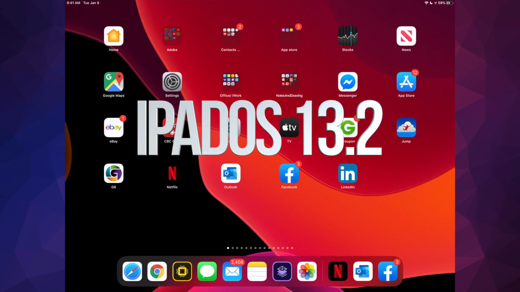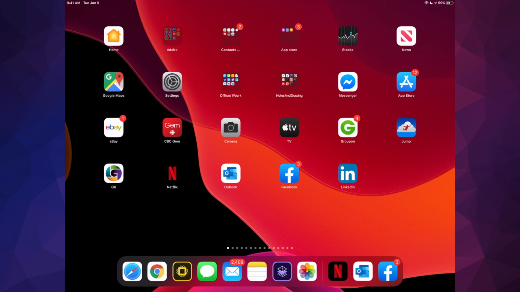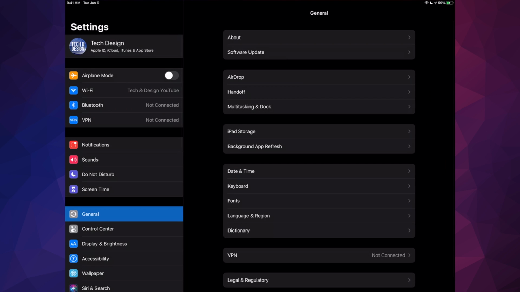Hey guys, on today's video we're going to be updating your iPad, so let's just go right into your settings. Under your settings you will see your very first option which says your name or your device's name. Just go into your iCloud, make that backup.